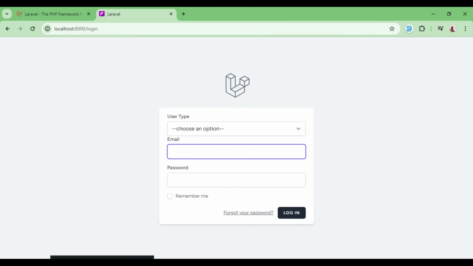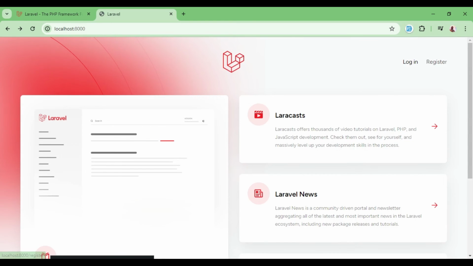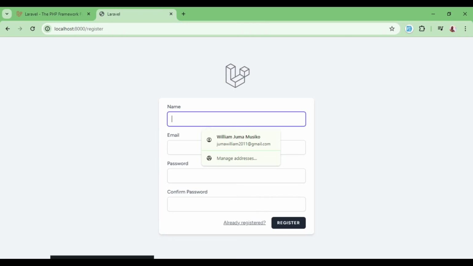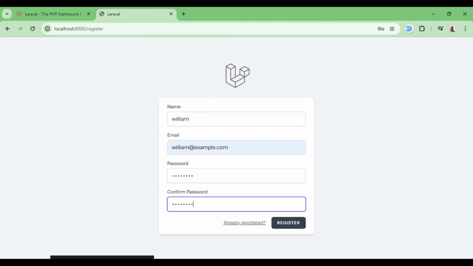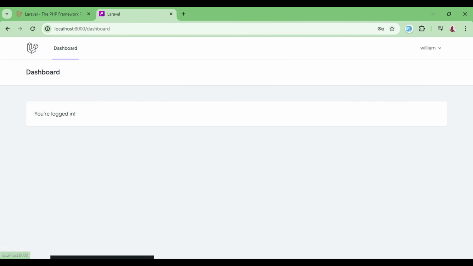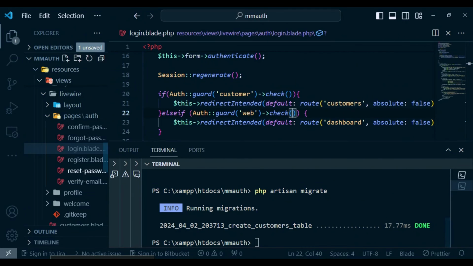I would like to create two users. So the first user will just use the normal register, and this will be a web user. So I want us to go back and go to register, and this first user, I want the name to be William, and the email william@example.com, and then the password, I just used password as my password. So you might find some warnings, and we are logged in into the dashboard. It seems I didn't save something.